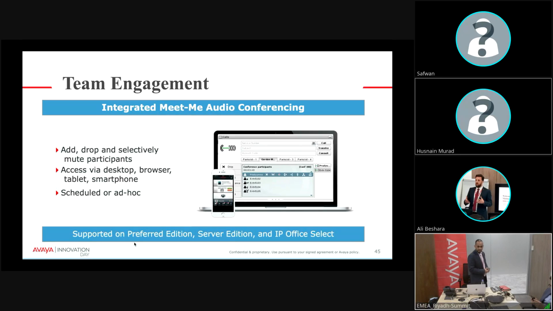With the IX Workplace, you can make a Meet Me conference. The ad hoc conference, the normal conference of up to 64, is free. But to enable the Meet Me conference, you should buy the power user license. Meet Me conference will allow you to create a bridge for yourself, and everyone can dial that bridge and reach you.